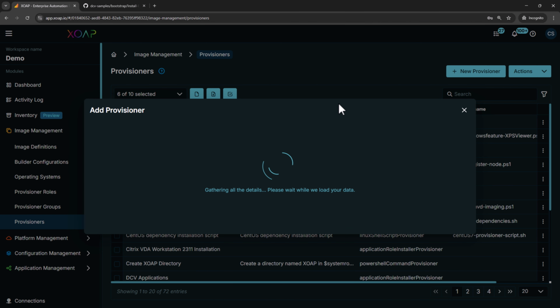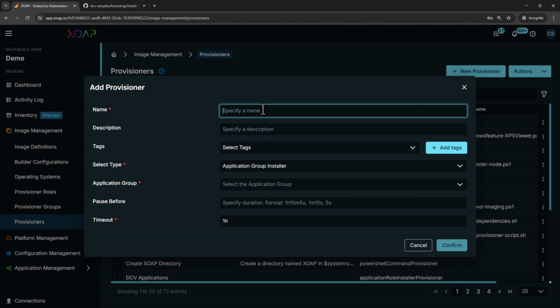Now that the first provisioner which installs DCV is created, we'll create the second one I mentioned to add additional applications. I have already created the provisioner role for the demo purposes, and I'll select it from the drop-down menu. Now go to Provisioner Groups to create a group. Add the provisioners you created previously and save the group. You will now do the same for the provisioner role.